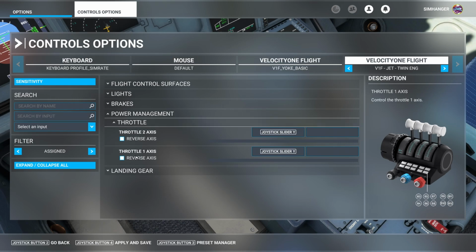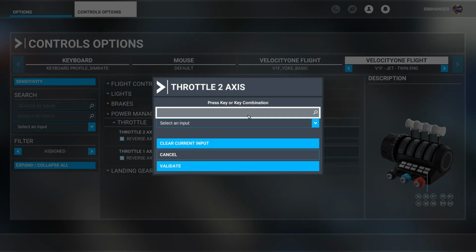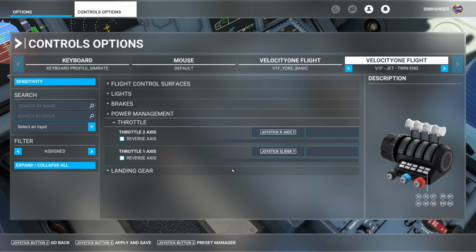Both throttle 1 and throttle 2 are currently set to top lever 1. Throttle 1 will need to move across to the second lever, so throttle 2 will have to be the third lever. So let's go ahead and set that up. And we're going to start by reassigning the throttle 2 axis. So we click on the box, open up the configurator, and then start scanning and move the third lever on the quadrant. Joystick R, axis Y, and validate.